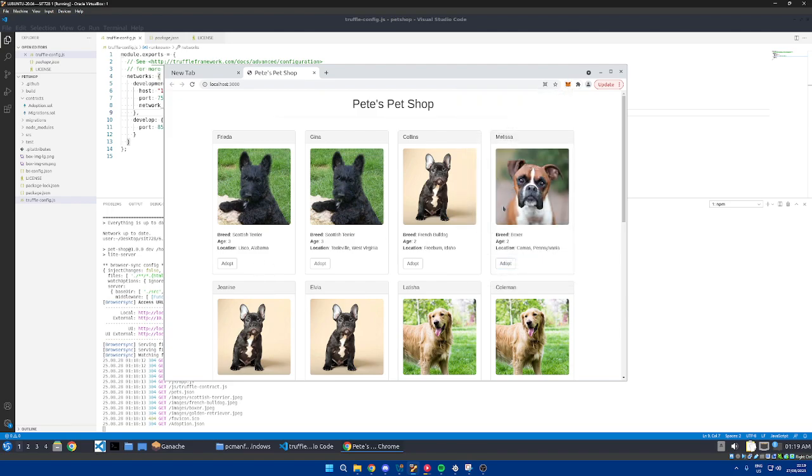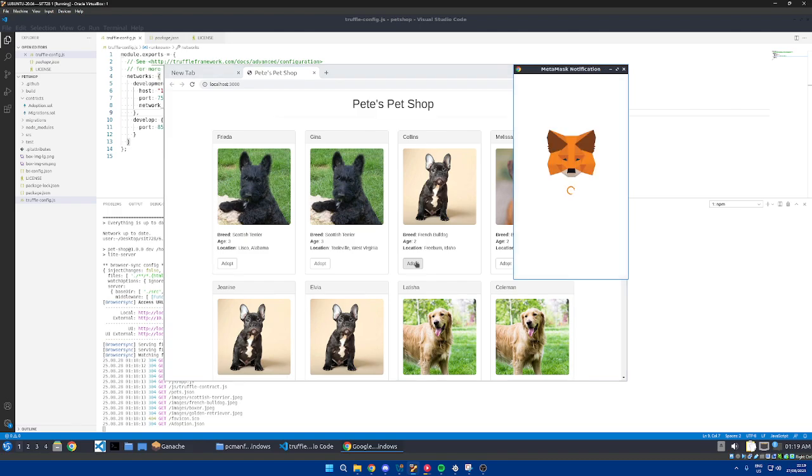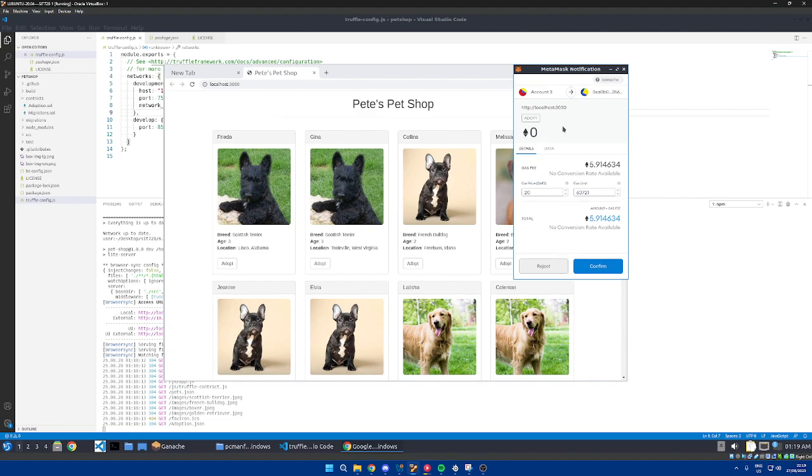For example, if you want to adopt a dog like Collins, when we press adopt, it will show the amount cost for adopting her. Obviously it's $0 here, but there are gas fees. The gas fees are very expensive. And this is actually the wallet that we're going to pay Pete. This is Pete's wallet, and this is our wallet. And that's all there is to it for the dApps running.